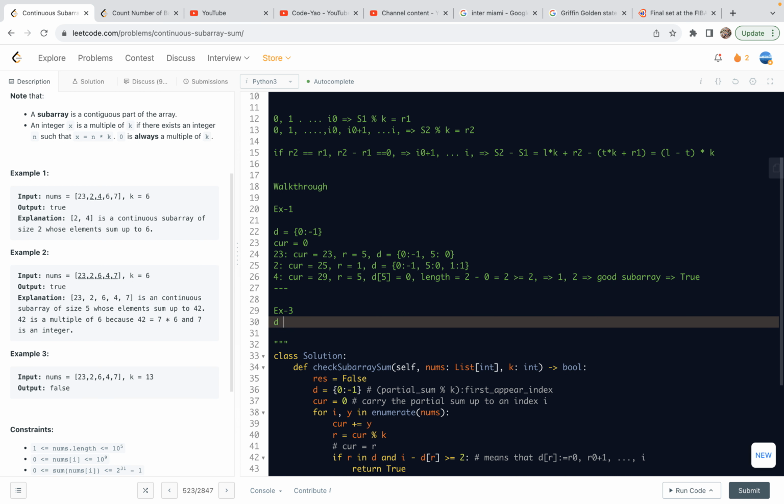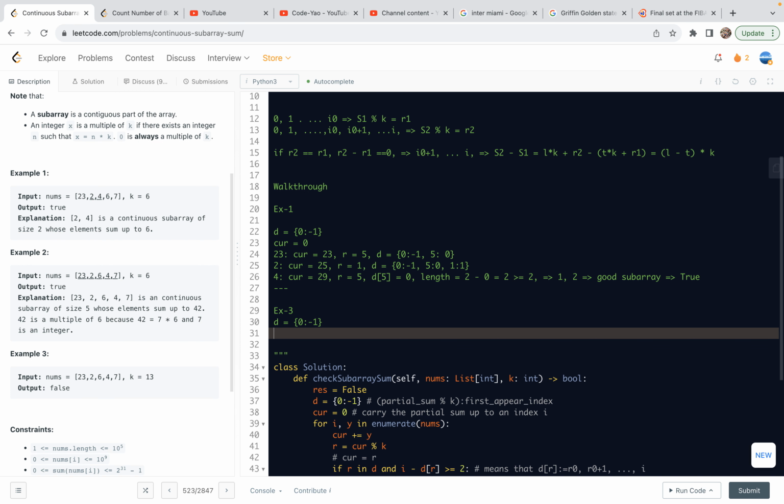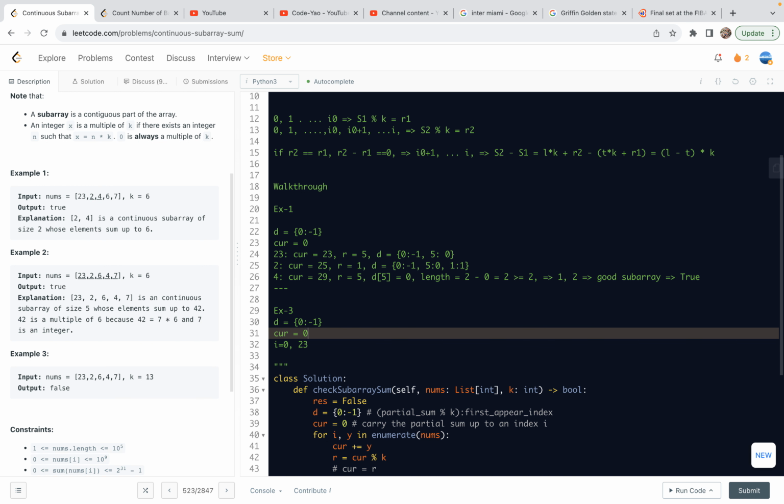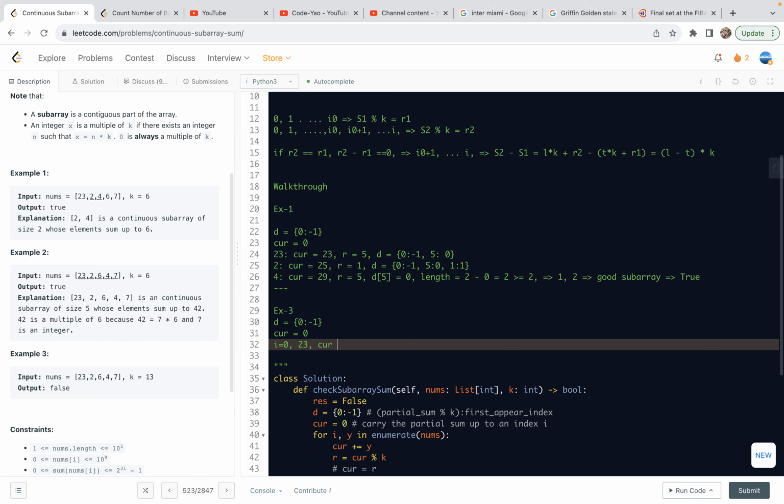So for example 3, initially the dictionary will be 0 mapping to -1 for the first appeared index. And then we look at i equals 0, corresponding to the number 23. The current is 0, right? And then the current will be 23. And then we compute this modulo 13. We are going to get r equals 10. But 10 is not in the dictionary. So we're going to update this dictionary. So 0 first appears at -1, and then 10 appears at index 0.